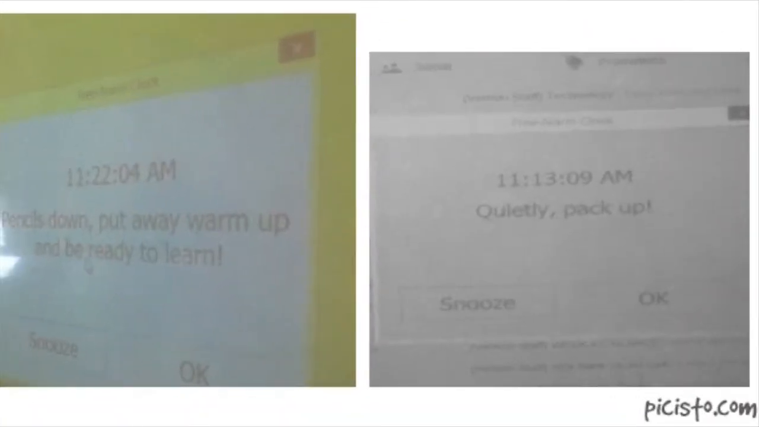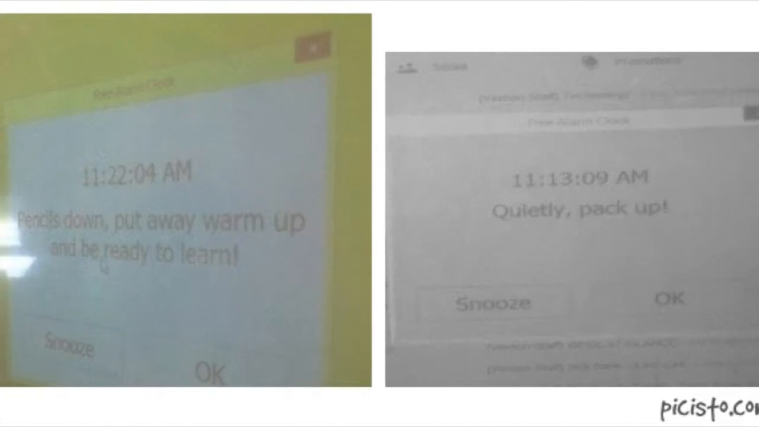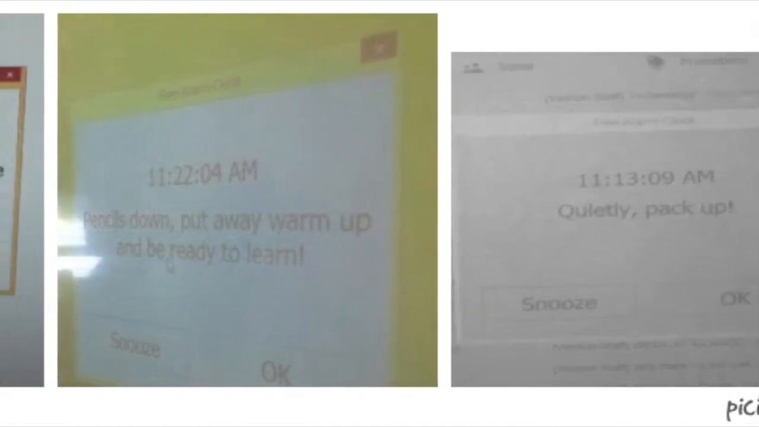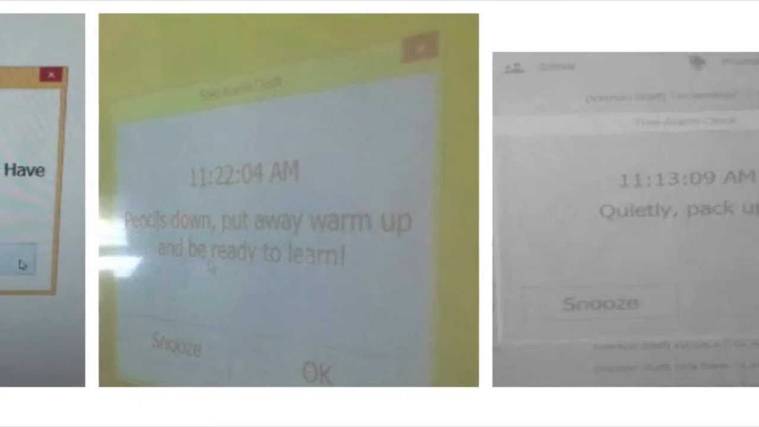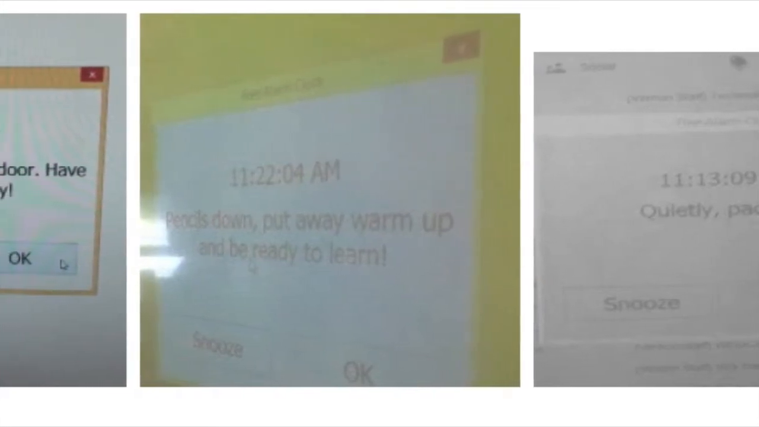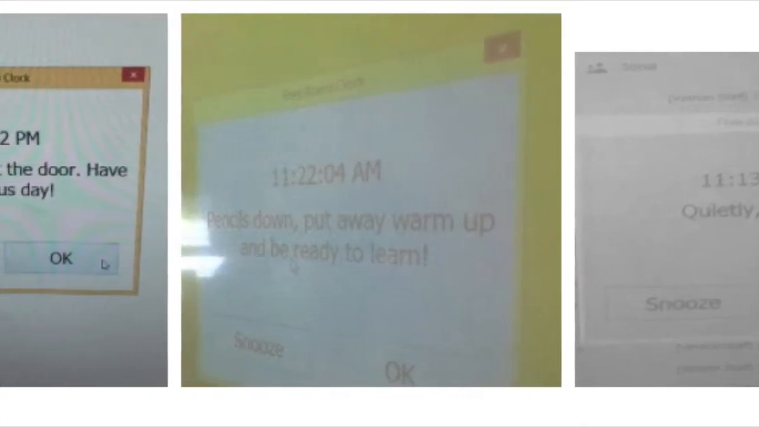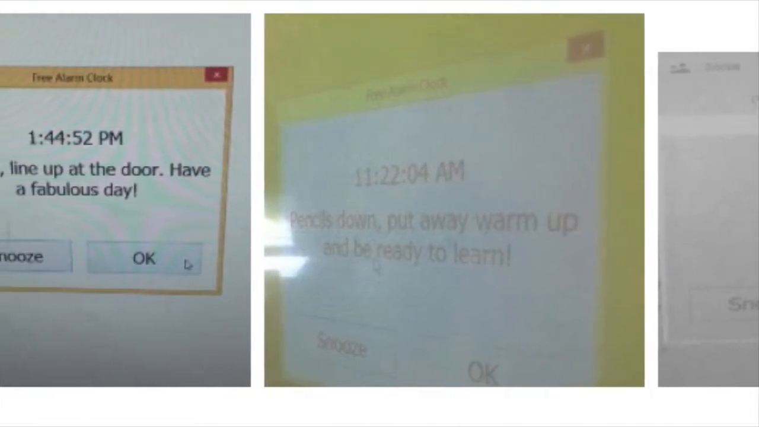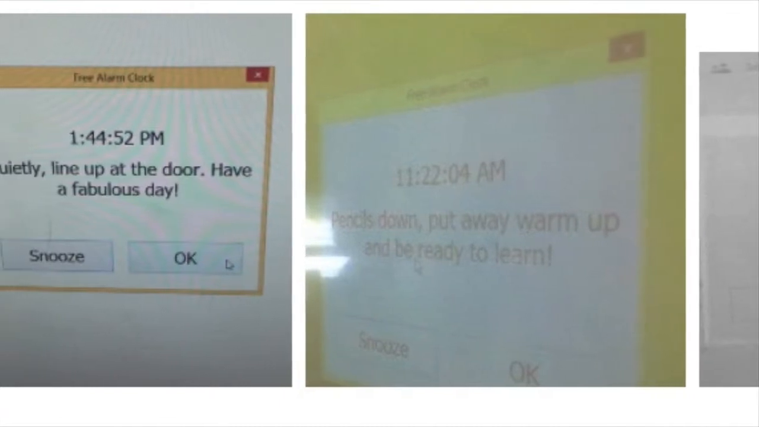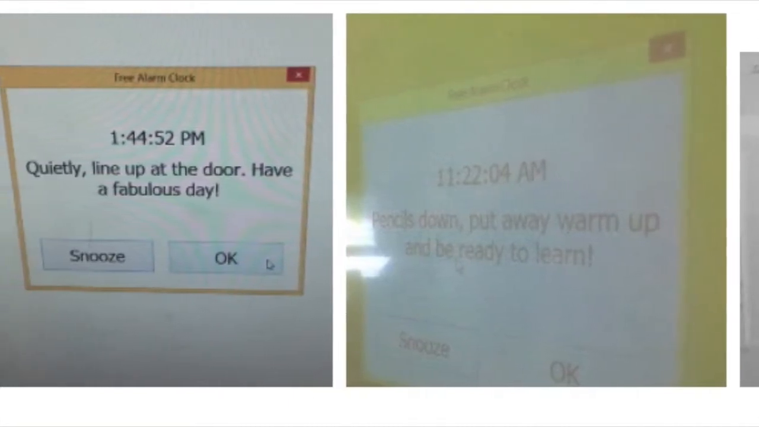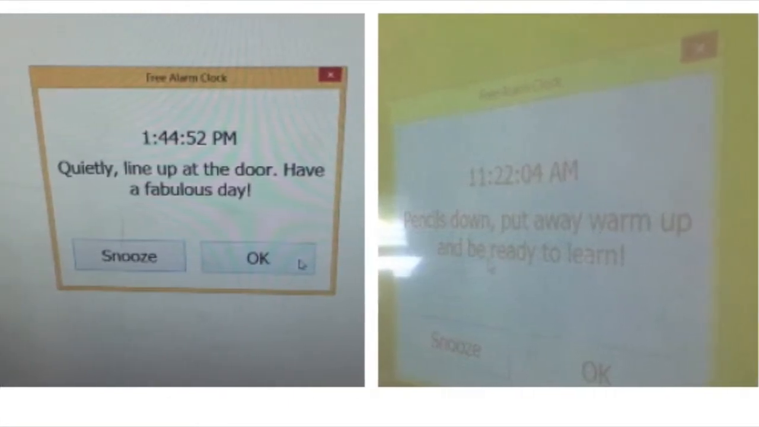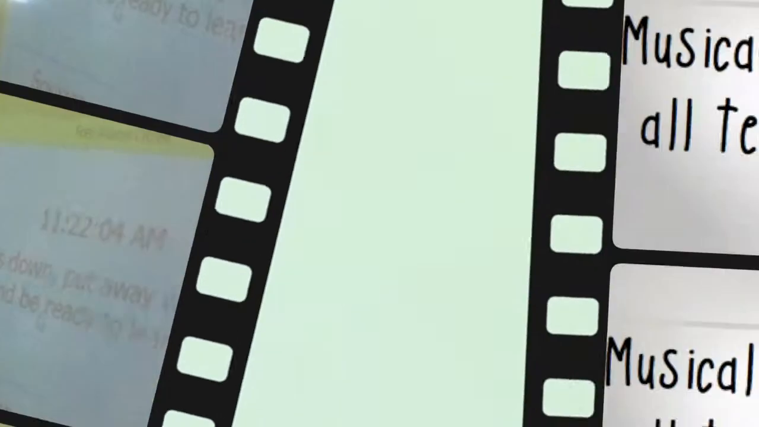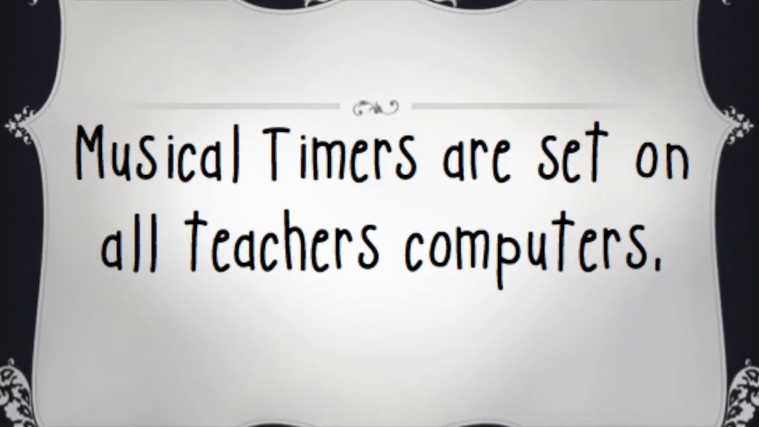When a child enters a room, they will have 5 minutes until pencils are down and ready to go. A song from the transitional timer will pop up to let them know that they are ready to learn. Class will proceed. A 2-minute transitional timer will pop up to let the child know that they need to pack up. Another transitional timer or music will pop up to let the child know that they can line up and leave the door. Musical timers are set on all teachers' computers.